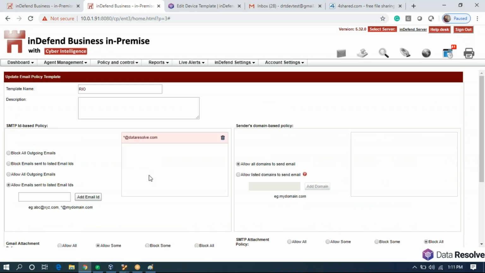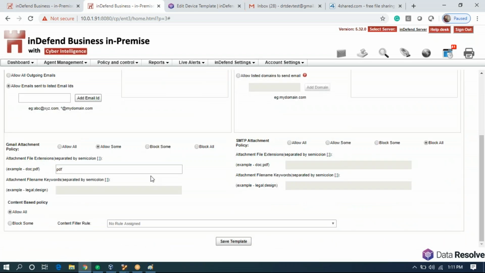Similarly, if you want, you can blacklist on the basis of file extension, and blacklist on the basis of file name also. You can try these policies out on your own. We'll proceed with the next one.